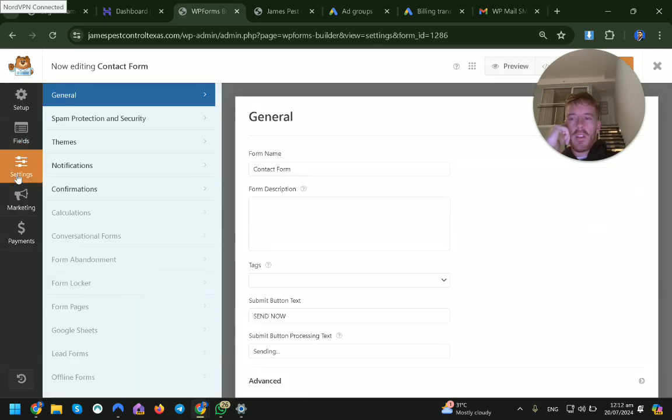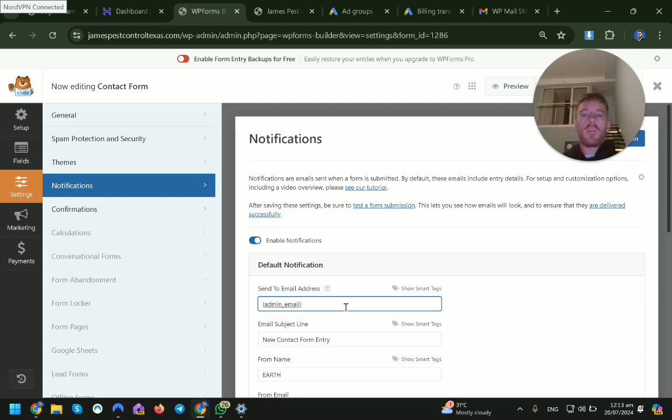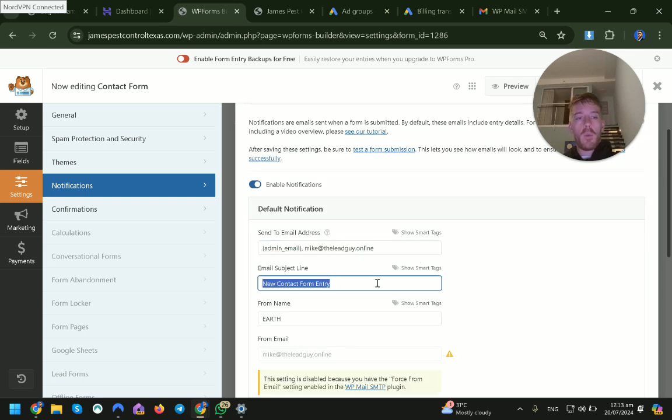Then you're going to go to settings, then notifications, and you're going to put your email in there. We want to make sure that we get all of the email submissions from our client's website so we know how many leads they're getting and we can make business decisions based on that. For the email subject line, we're going to put "New Pest Control Texas lead from the lead guy," or you can put your business name there.